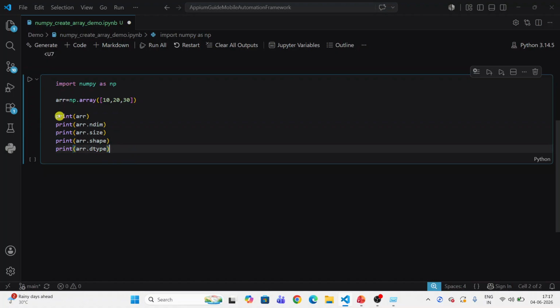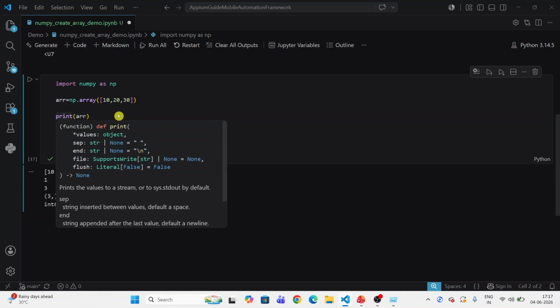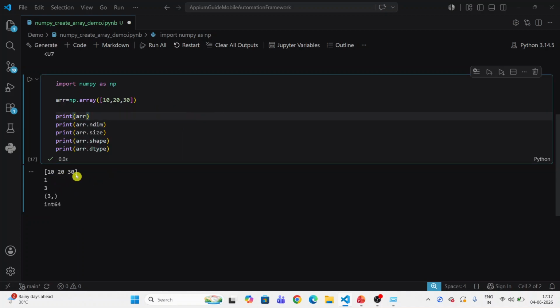So just run. If you see here, I created a one dimension array, and I am able to print the created array, that is 10, 20, 30, and the ndim. Ndim means it is a one dimensional array. Size is three, meaning the number of elements. And shape is three comma, meaning we have only three values here. And the data type is int64.